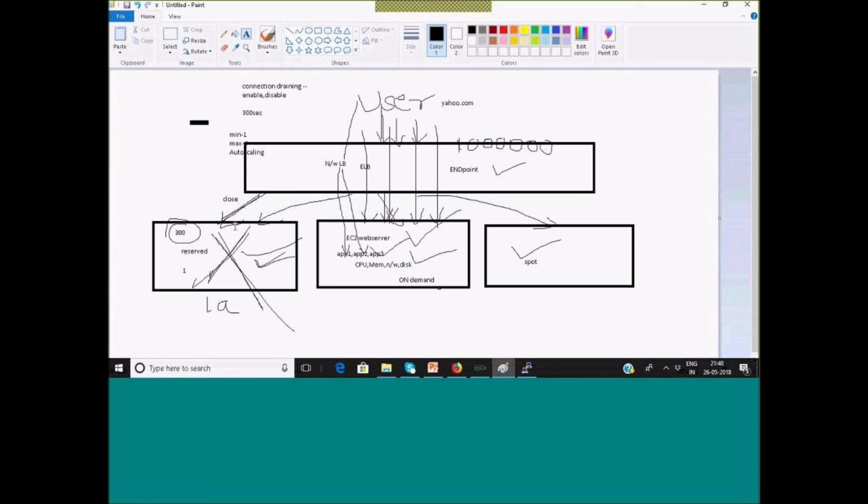The advantage I get when I enable it is, when the instance went unhealthy, there were some requests which were forwarded by the ELB. Some requests were in the pipeline or in progress. They had not reached the instance, but they were in the pipeline. So those requests will get completed if connection draining is enabled. But if I disable it, this connection will be closed immediately and whatever was in that pipeline will also get dropped and will not be fulfilled.